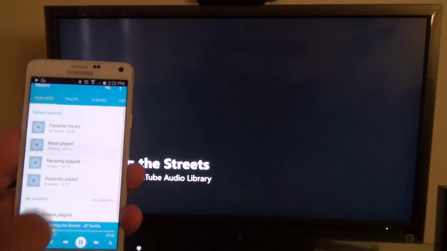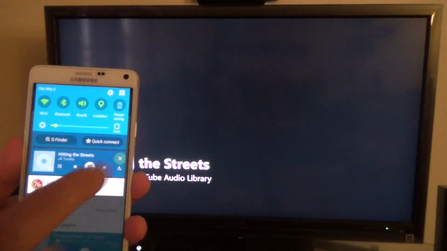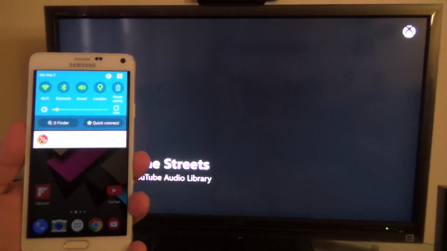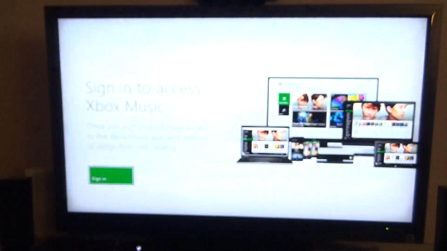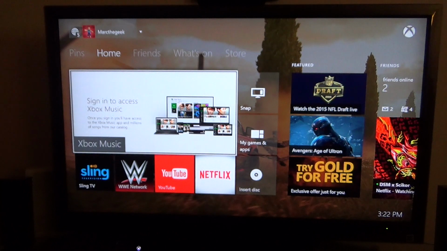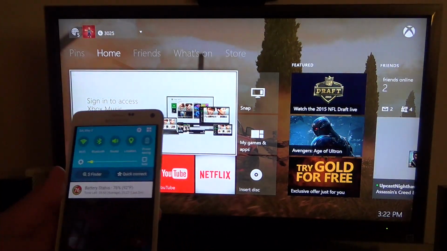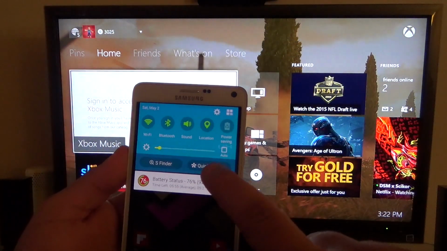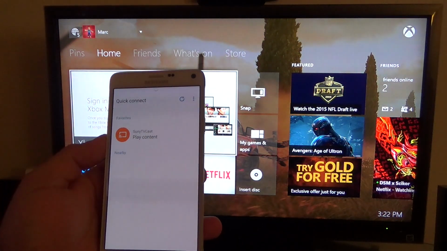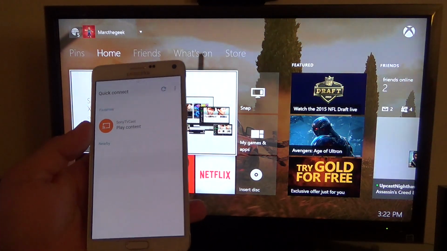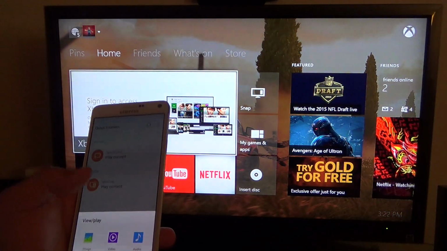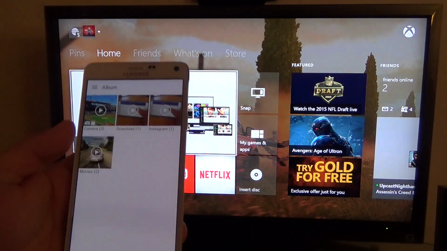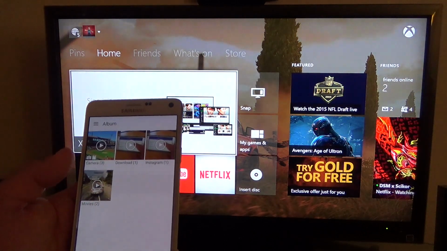If you wanna quit, you can click right here. It'll quit right there automatically. And here on the Xbox One, of course, just hit the home button or the Xbox button and it'll go back there. Now let's go ahead and show you guys how the video works. Let's click right there. Of course, when you're going to do this, make sure you have the music app installed, and I think you have to have the video app installed as well.